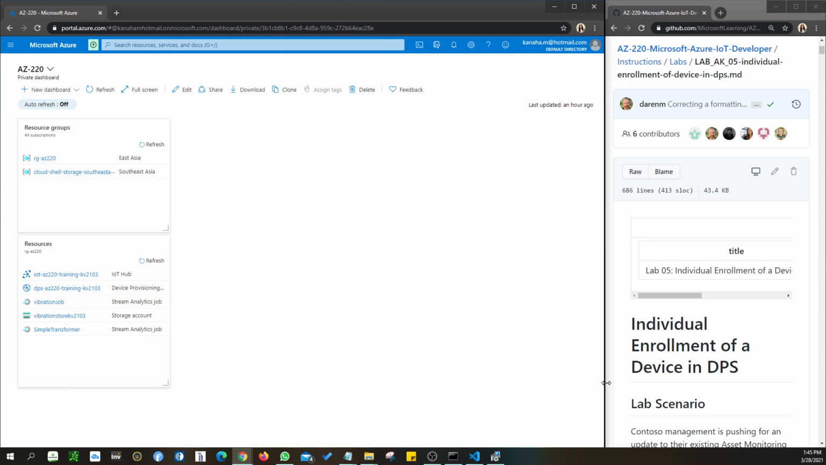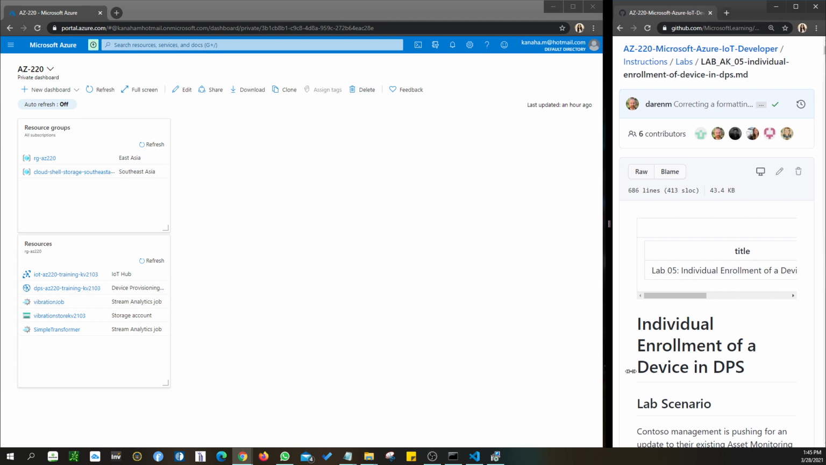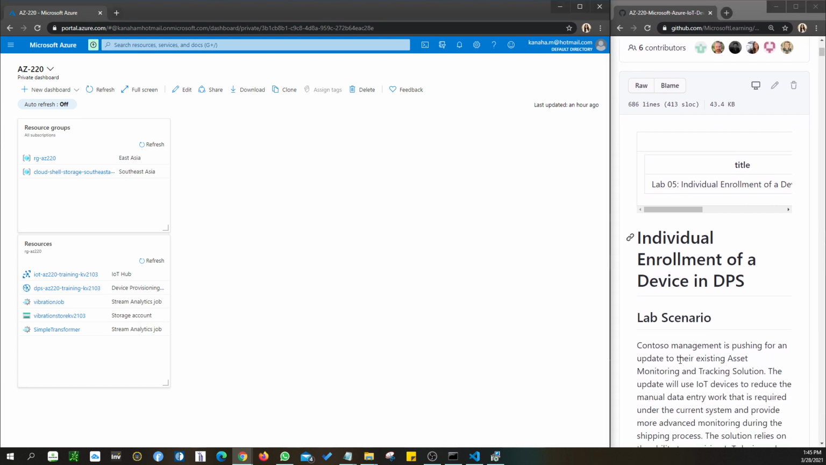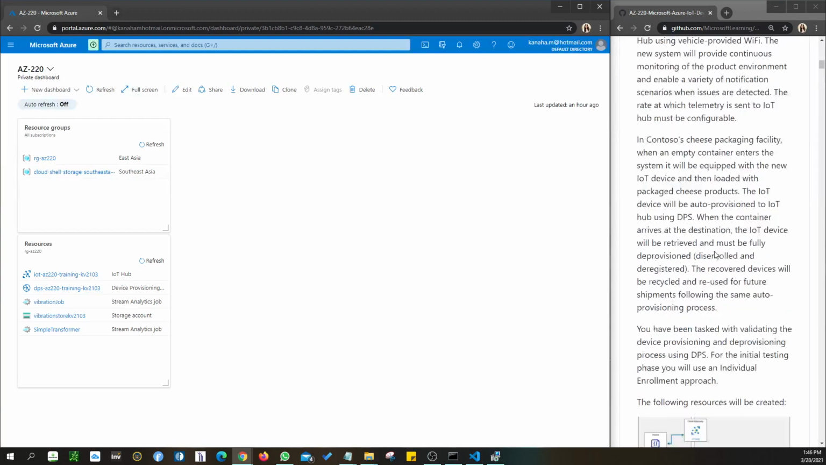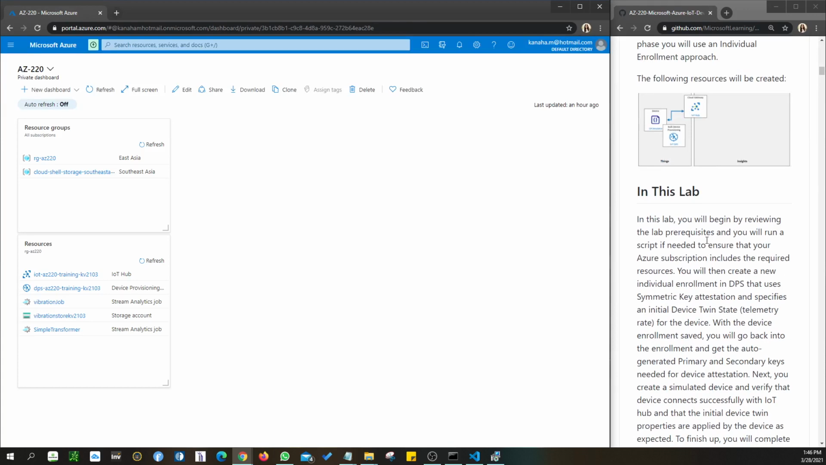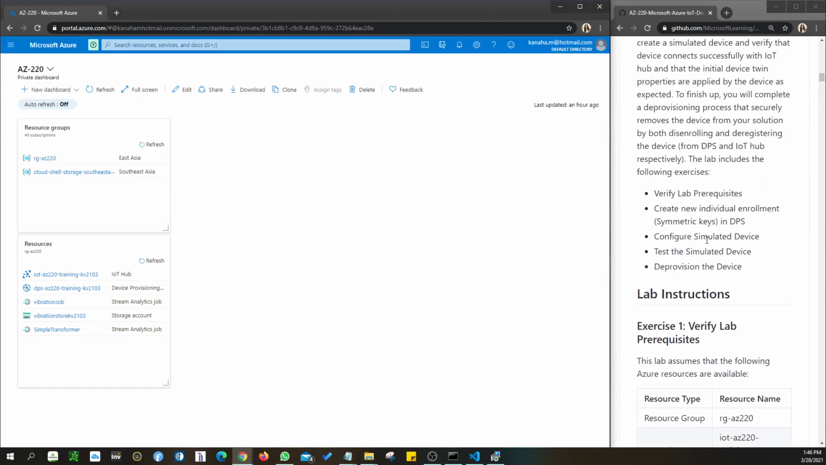Okay, so let's move on to Lab 5. You have to complete each of the labs in sequence because there are a lot of dependent things. You cannot skip labs. So if you have not done the previous lab, please go and watch the video and get it done. It will take about 10 to 15 minutes each lab. I'm not going to go into the details of the lab. We're going to go straight into the execution part.